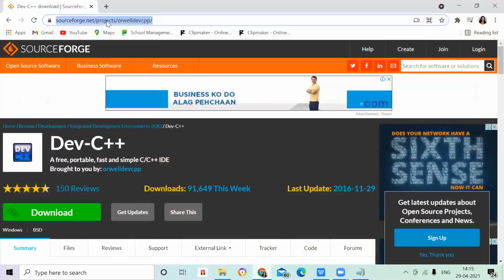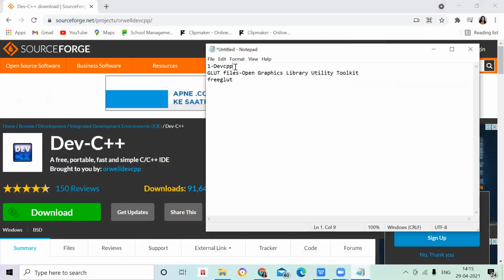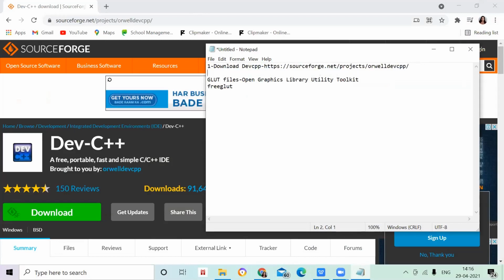From which site? From this site, right? I'll just copy and paste it for you, so that you can check it out afterwards. This is the site where I have downloaded Dev C++. Once it is downloaded, you are going to install it. Up to here we have finished.